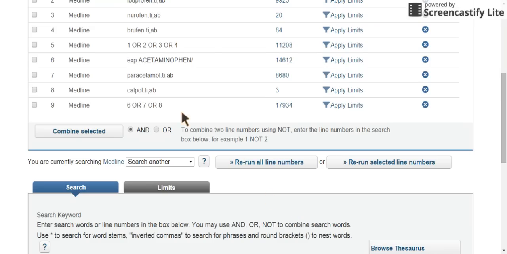So what we have is line 5, which has all our ibuprofen terms, and line 9, which has all our paracetamol terms. We want to now start structuring the search as we're going along and building it up. So we want articles that talk about both ibuprofen and paracetamol. So what we need to do is combine all our paracetamol terms and all our ibuprofen terms together. So these are the terms in line 5 with line 9.